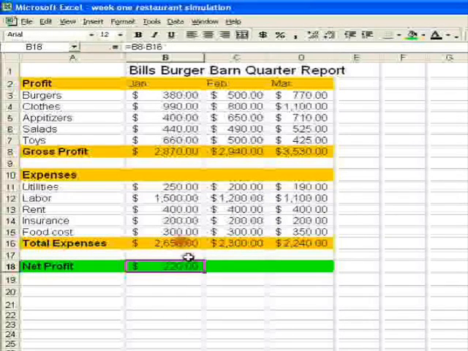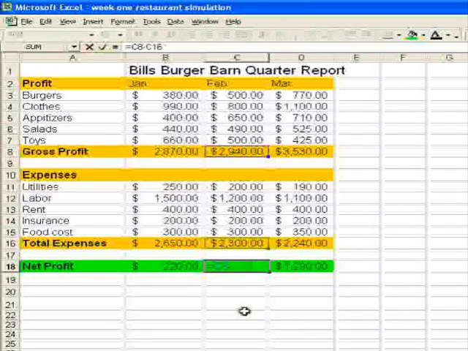And we could do the same thing with net profit. Once again, double checking to make sure it's doing what we want. C8 minus C16. We want the gross profit, the total profit coming in for February, and subtract off the total expenses. That will be our net profit for February. And then obviously it's working the same for March. Gross profit minus total expenses is your net profit.